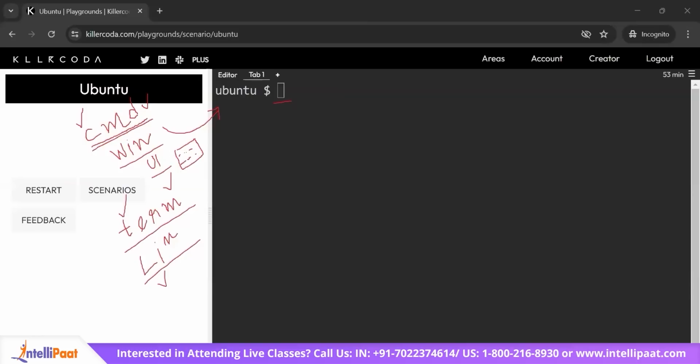So what you can do is use, in Linux, a command called ls, which will do what? ls stands for list. It will list all of the files and folders present in my current location.